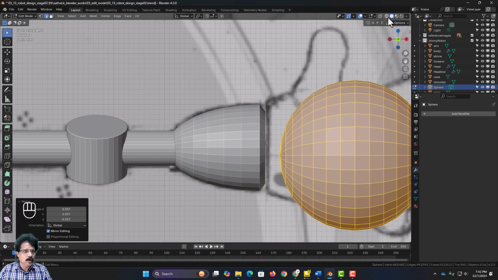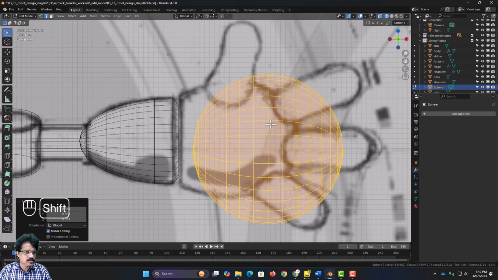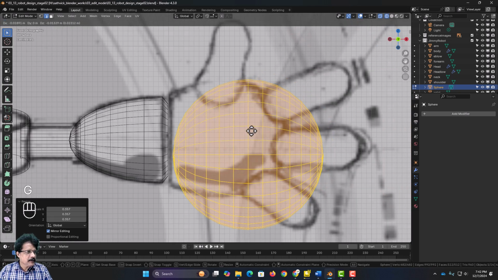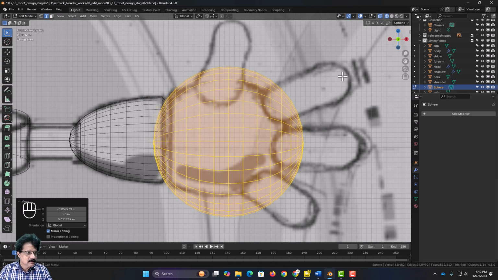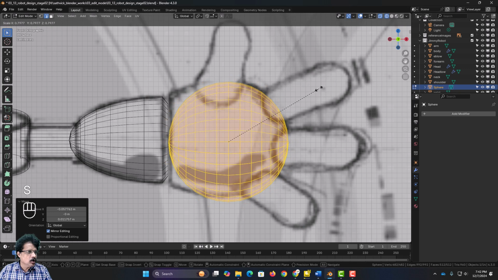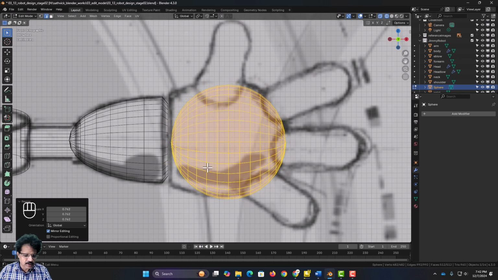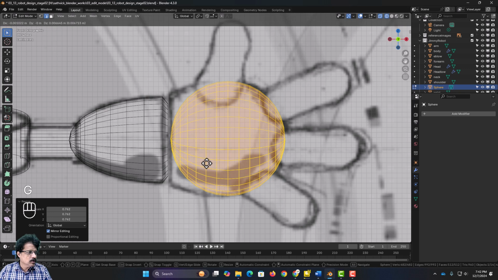I will come into the wireframe mode. I will press Shift middle click and I will press G and place it exactly somewhere at the center here. Then I will press S and scale it to fit the width first. So let this width be correct. So I will set this width correctly.